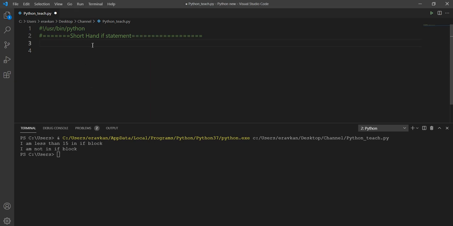Today we are going to discuss the shorthand if statement. Earlier we have discussed various types of if statements: if then else, if elif, nested if statements. So now it's time to see how we can write our if statement in a shorter way.